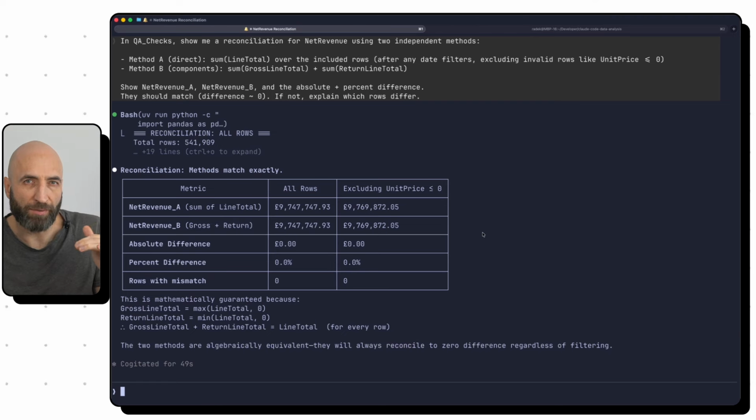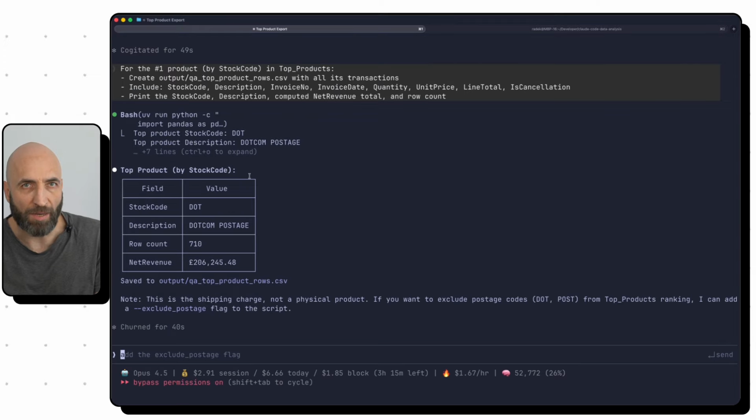So this is verifying at the high level, and now we can drill down to the actual data row by row. An example of spot checking could be that for the number one product, create the output file with all the transactions for that product, include all the columns plus the calculated ones that we added, and then give the sum of all of that.